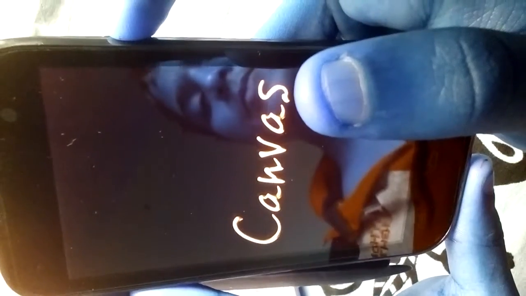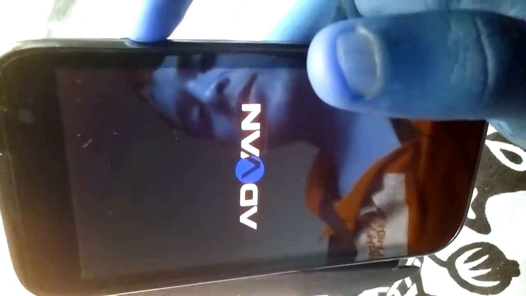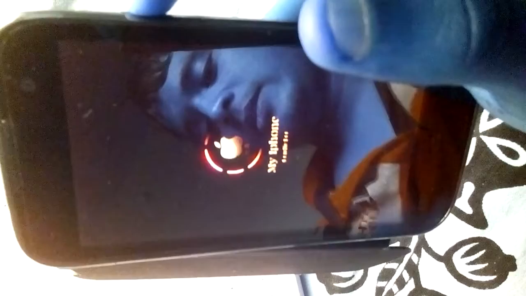Wipe Dalvik cache. Now you can reboot your mobile. Now you have successfully installed iOS 7 ROM on your Micromax A88.